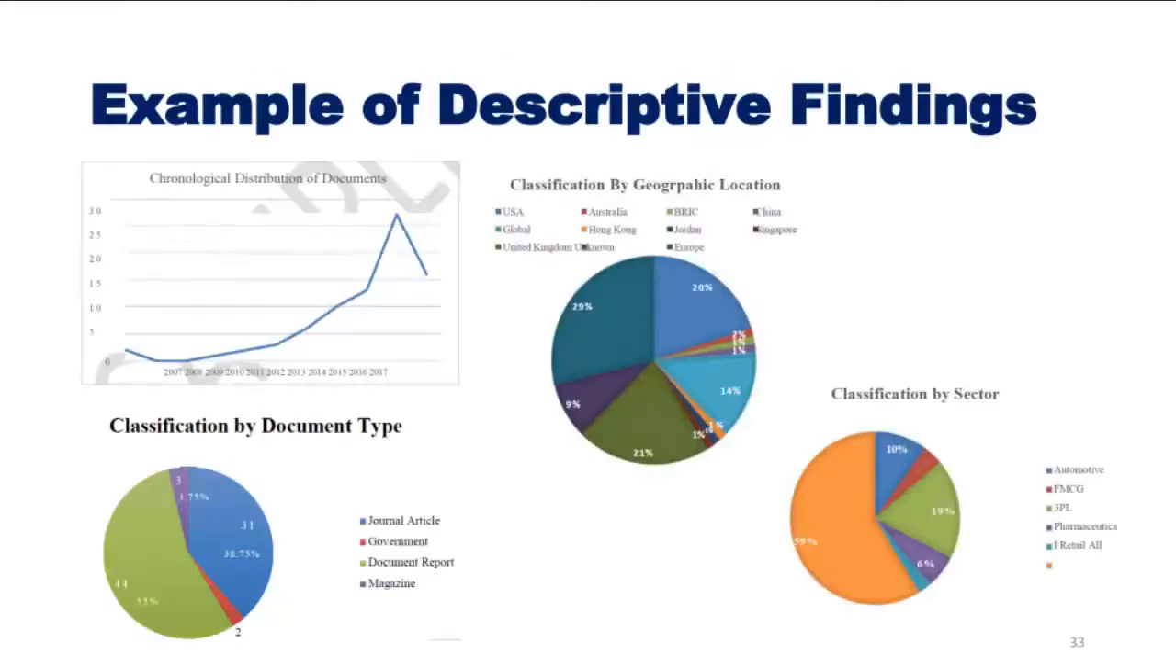The purpose of descriptive findings is to demonstrate to the examiners and your markers that you have identified potential trends that are happening in the industry. For example, if you look at this trend, it shows that the topic they have selected is growing in importance, and this is indicated by lots of publications in the last few years.